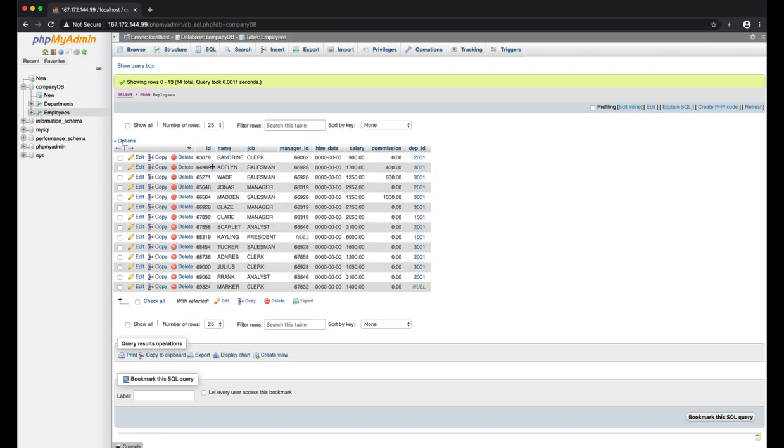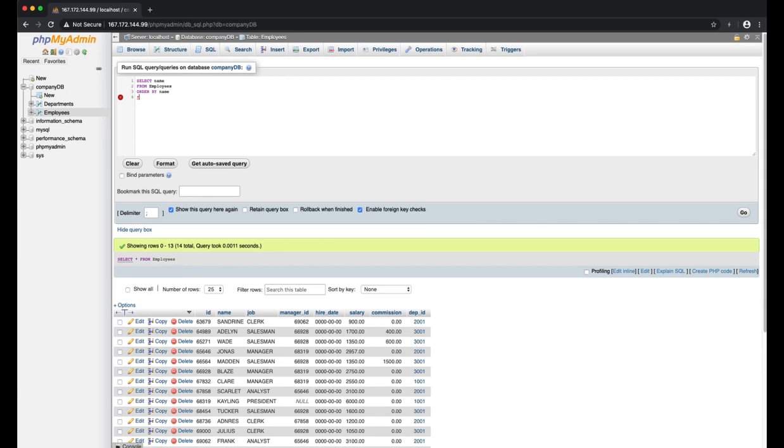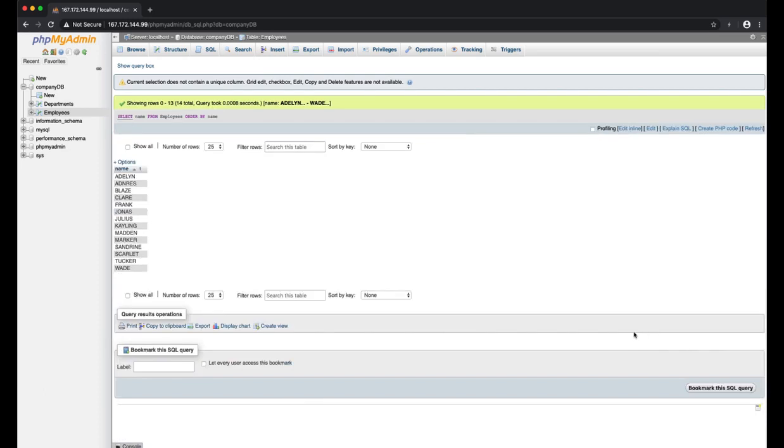So in this case, we can see the ID, name, job, manager ID, hire date, salary, commission, and the department ID. Show query box again. And this time we're going to do a select name from employees, order by name. This will alphabetically order the results, or rather lexicographically. And remember that the execution order is from, order by, and select. So in this case, it's just alphabetically ordered.